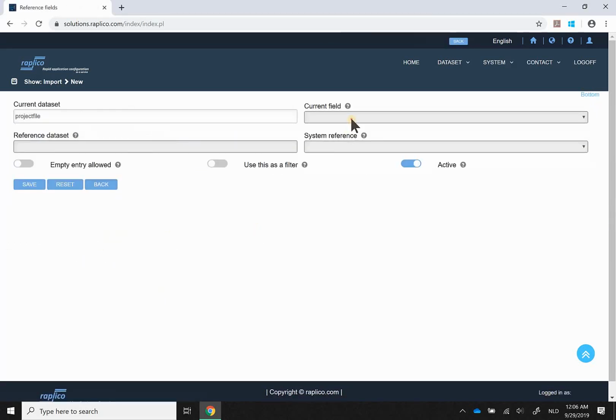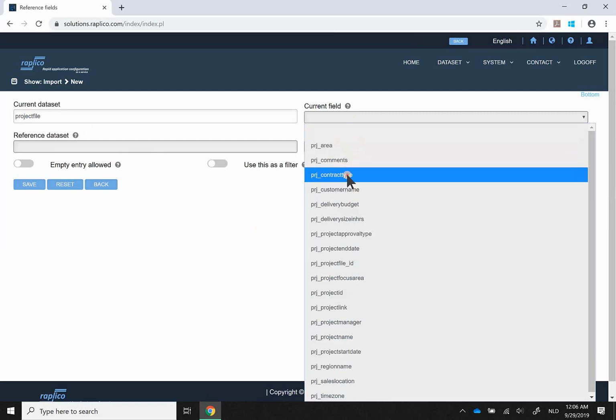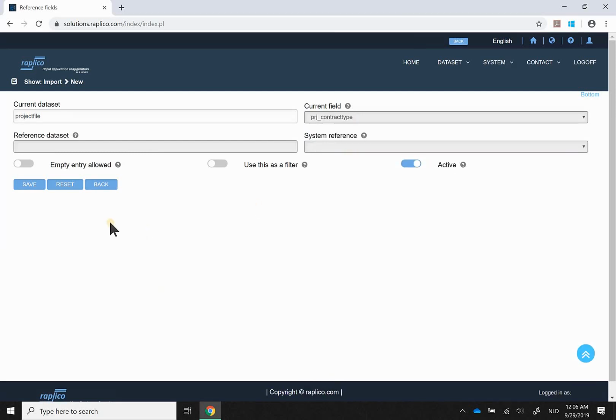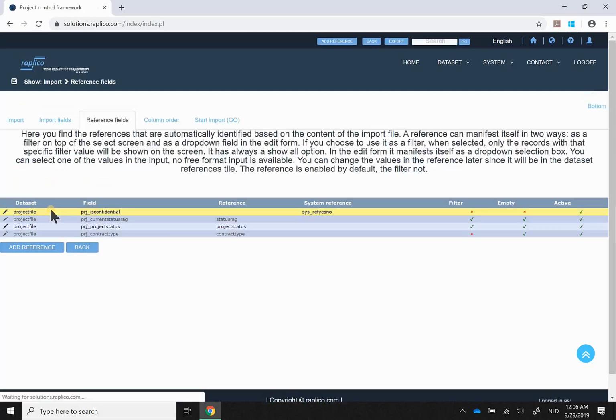For this one, let's do contract type. And let's make sure we do our reference data set, contract type, type that in. And we'll also make empty entry allowed and use as a filter. Okay. Well, actually, on second thought, let's not use this as a filter. Okay. And let's click save. Okay, that's good.